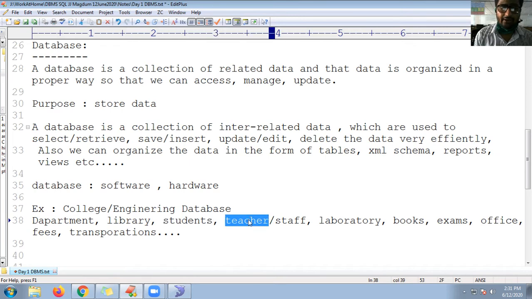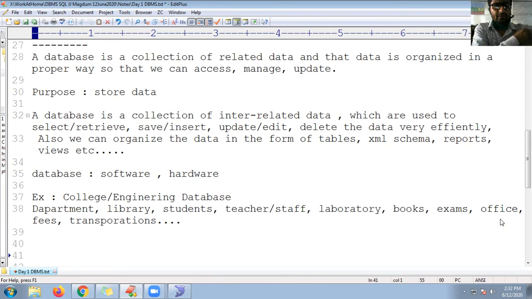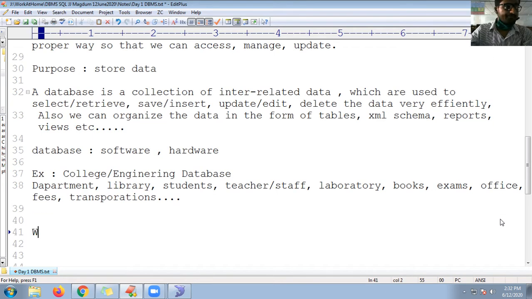I can update teacher qualifications. I can add laboratory records. I can issue the books. We can conduct the exams. We can show the results. We can go for the office, and there are other operations too, guys. I hope now you have got the idea of what a database is. Are you clear, guys?